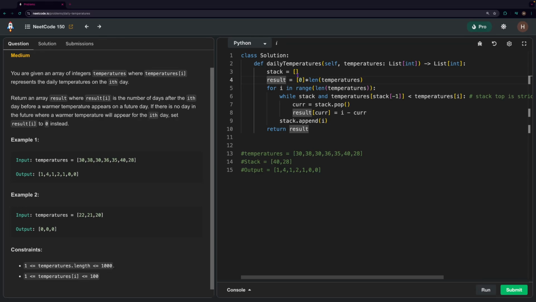I hope that helped, but let me just go through the code also real quick. So we start out by initializing the stack. We then build the result array, which, if the input size is n, consists of n zeros. We begin looping through temperatures, and now we have the first condition, which is while stack, because we don't want to go to this condition if stack is empty, because stack[-1] would throw an error.